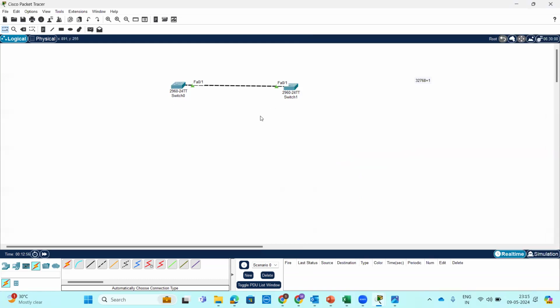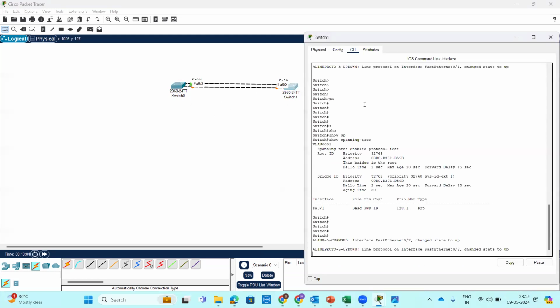Now here we don't need STP because we only have one link of connectivity. Here we require STP. Now the election will happen here. That is the reason it takes time: listening, learning, then forwarding state.